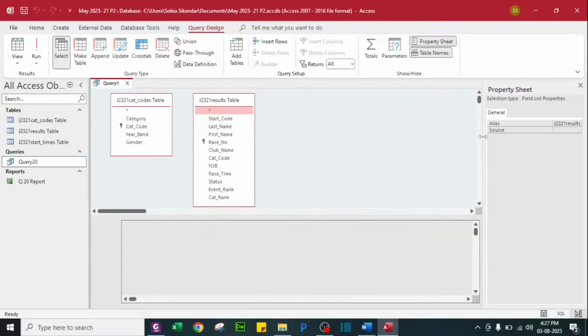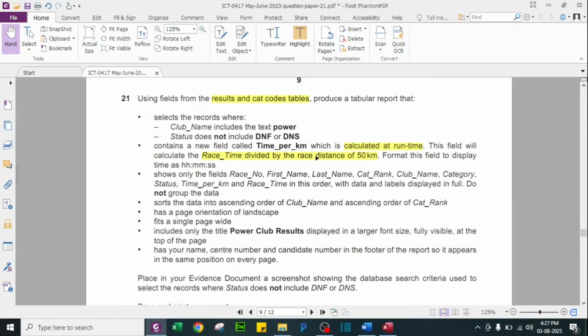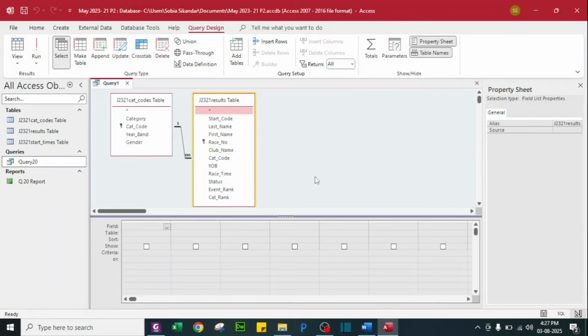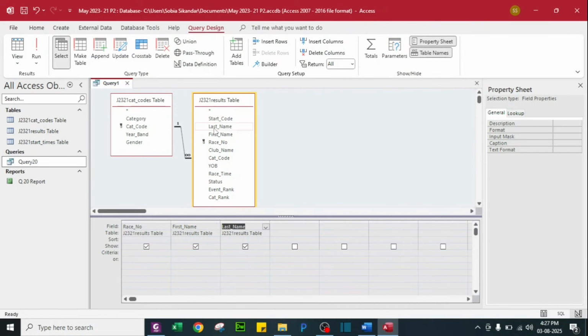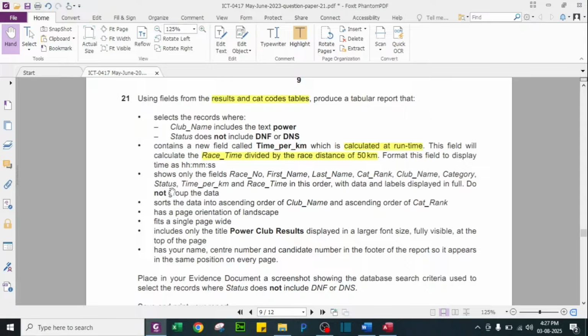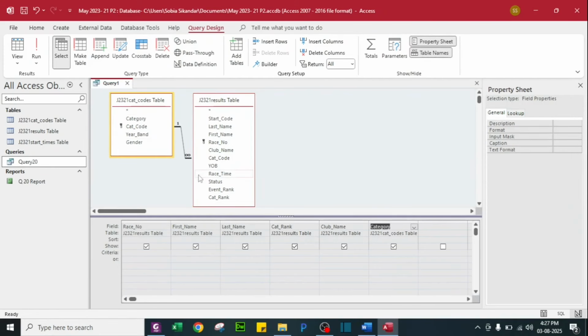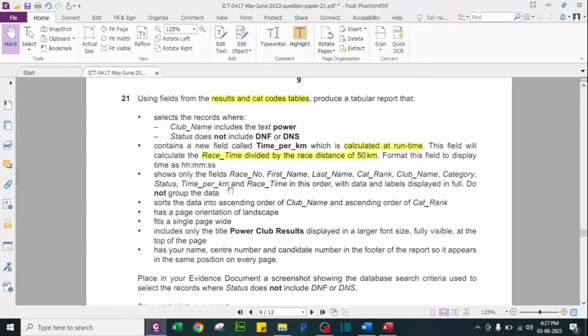This is the property option, so make it small. The sequence of that report is race number, first name, last name. Where is race number? First name, last name. Double click the options from the table. Cat rank, club name, cat rank here, club name. Then category and status, time per kilometer and race time.